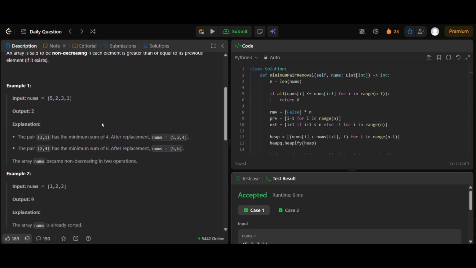Simulation. Let's walk through an example: nums is equal to the list 5, 2, 3, 1. Violations: 5 is greater than 2, and 3 is greater than 1. The minimum adjacent sum is the pair 3, 1, which equals 4, so a merge is forced. The array becomes 5, 2, 4. There is still a violation: 5 is greater than 2. The next forced merge is the pair 2, 4, which equals 6. The array becomes 5, 6. The array is now sorted. Total operations is 2.